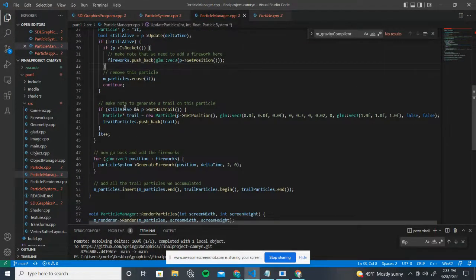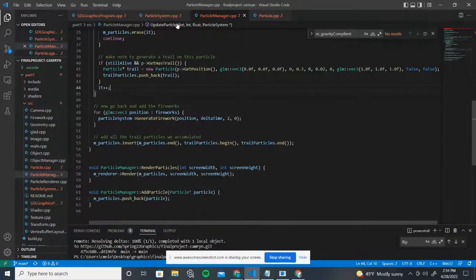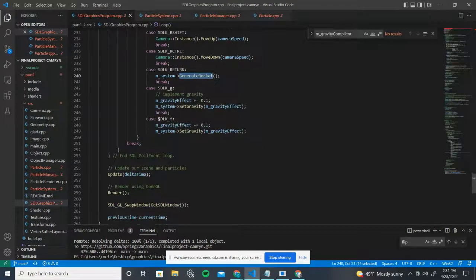And if it's still alive and it should have a trail, then we want to spawn a particle at the location it was last. That's only going to be alive for a very short period of time, and that is going to give us the trailing effect. So, yeah, that's the basic overview of the program.